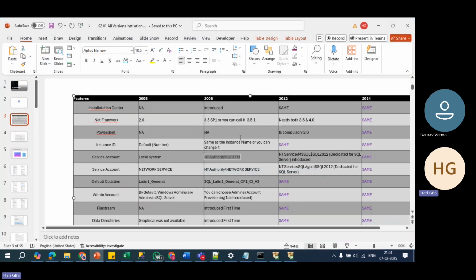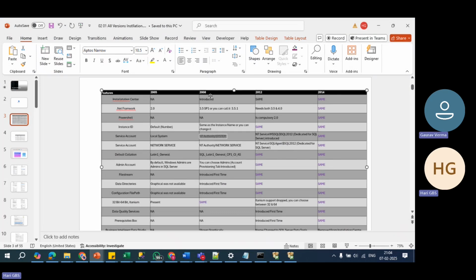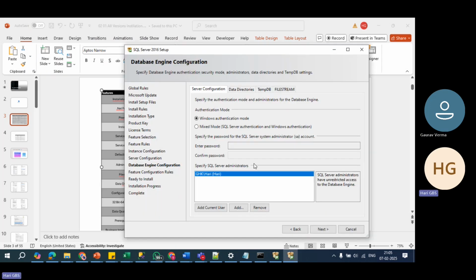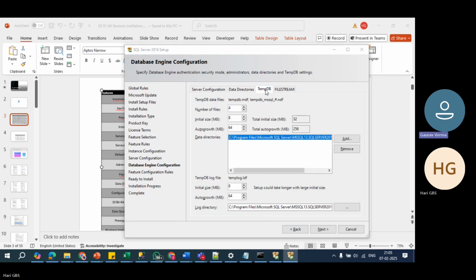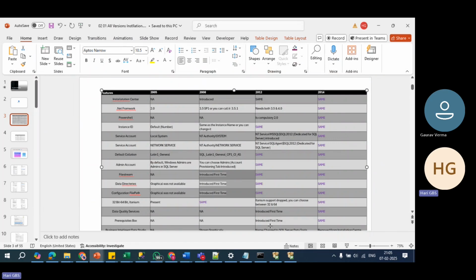So before 2008, these options did not exist: FILESTREAM, data directories, configuration path. These three options were introduced in 2008. In 2008, there was no TempDB configuration. Even in 2012, there was no TempDB configuration.